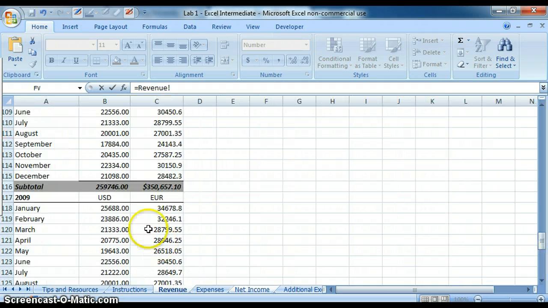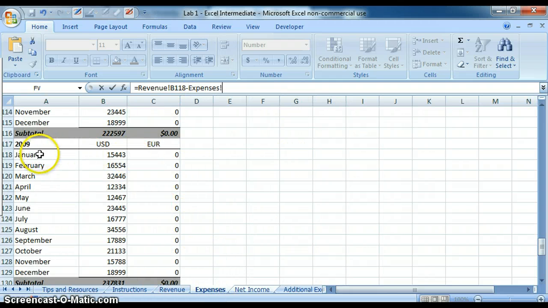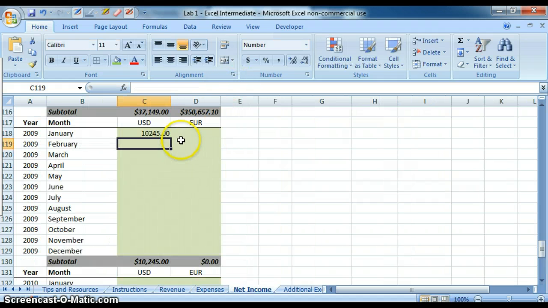We're going to go to revenue and find January 2009, and we're just going to click on that. As you can see up here, it's now referencing the revenue spreadsheet cell B118. We're going to hit minus, and then go to our expenses spreadsheet, find January 2009, and select that cell. Again, it's referenced the sheet name as well as the cell coordinates. We hit enter, and it takes us back to our net income sheet and gives us the correct net income. So we've got this.